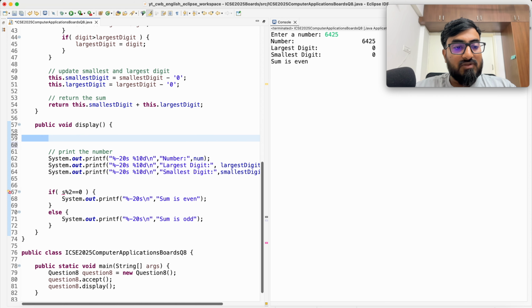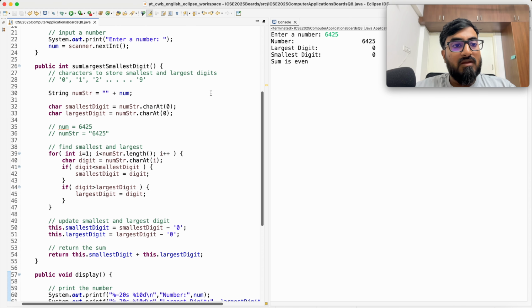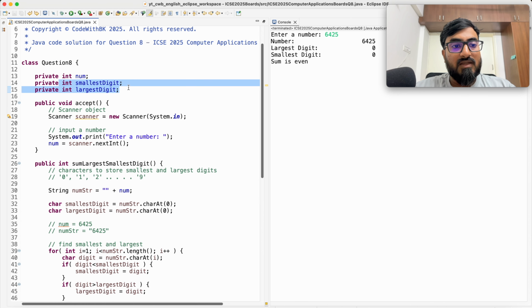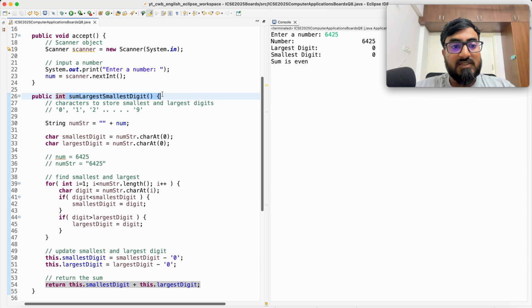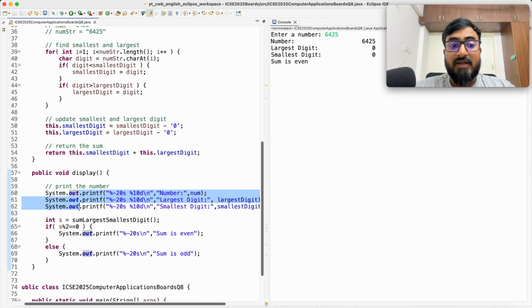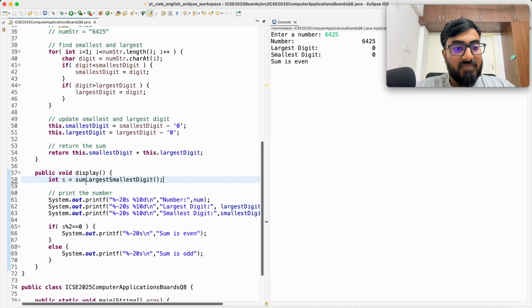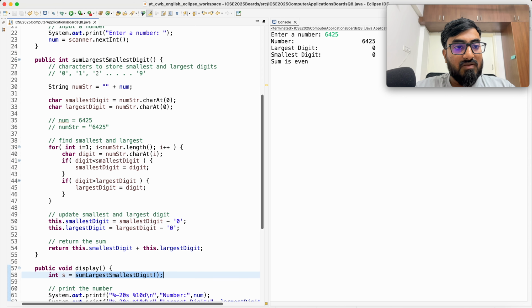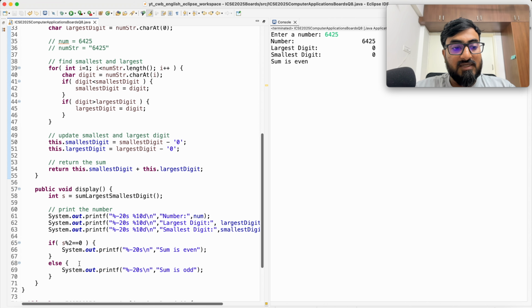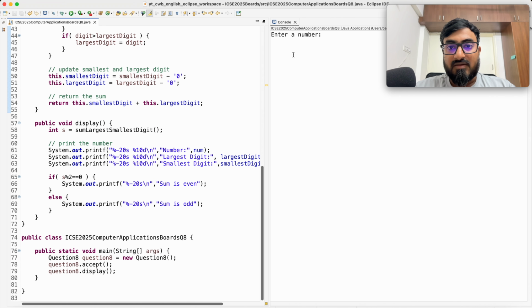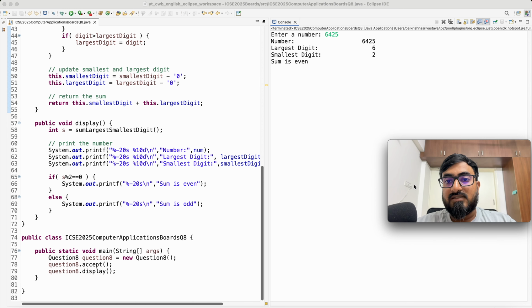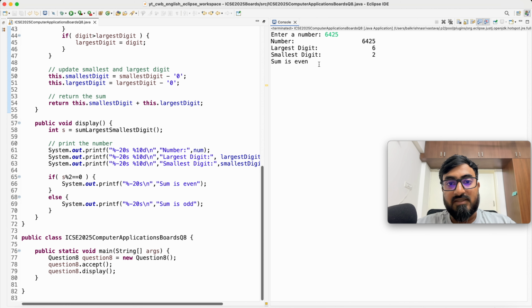I get 00 because when I take these two data members and there is no constructor, there is a default constructor that sets these two values to 0. These two values are being updated in this function, which I'm calling after printing these values. So if I put the calculation of the sum here, which calls this function that calculates the smallest and largest digit, now this is going to be okay. All right, 6425. Largest is 6, smallest is 2, sum is even.